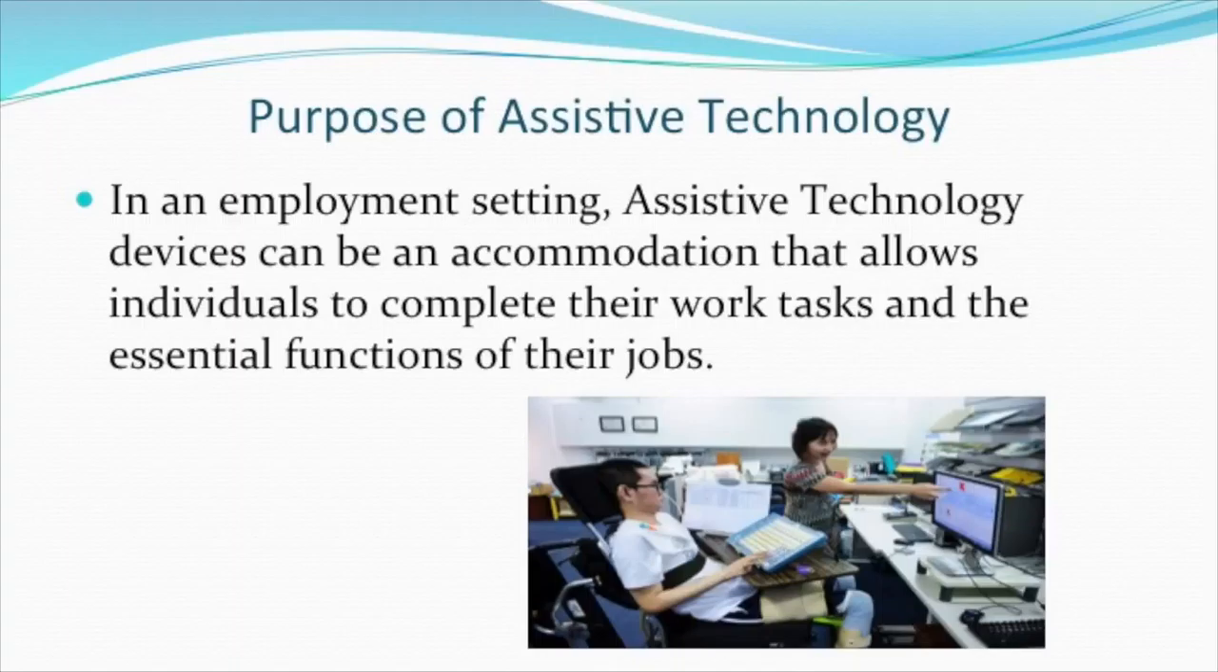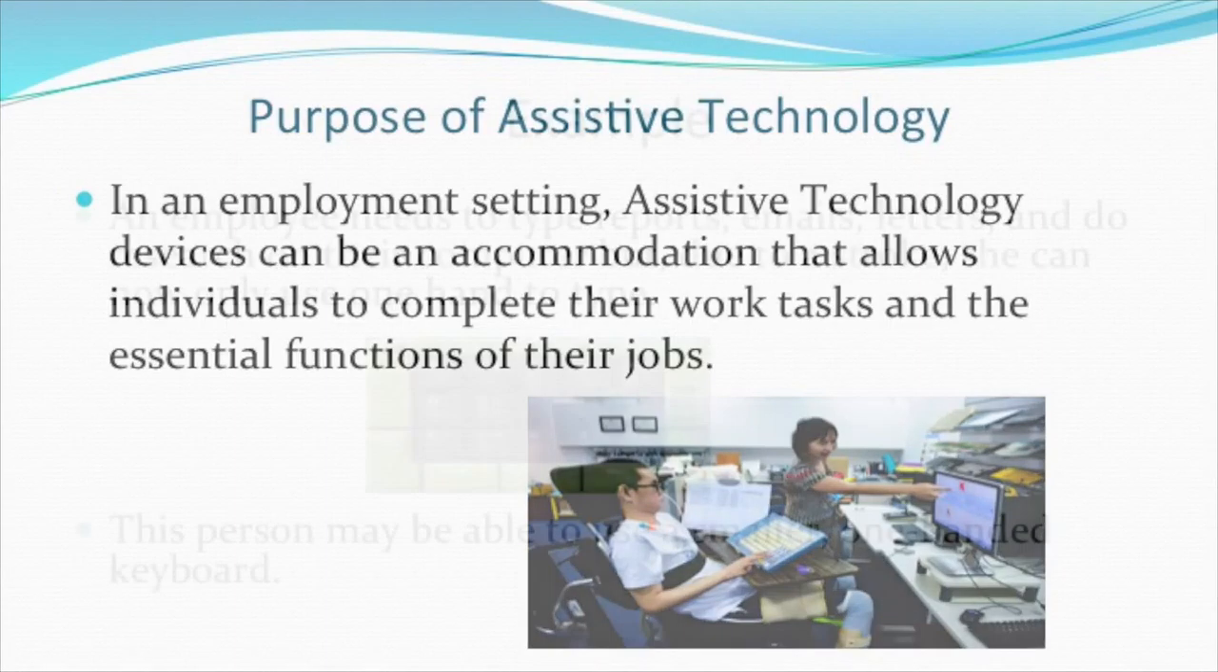Which leads us to the question, what's the purpose of assistive technology? When you're talking about employment, assistive technology devices can be an accommodation that allows an individual to complete their work tasks and the essential functions of their jobs.